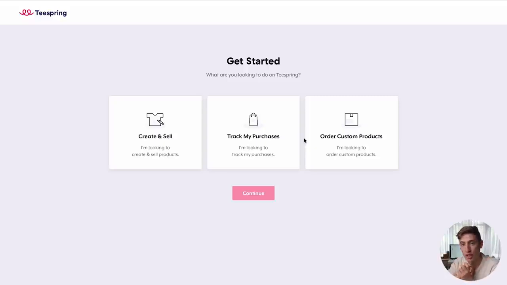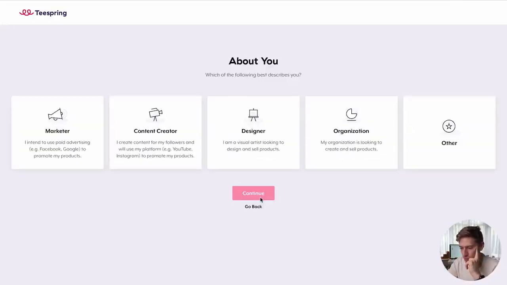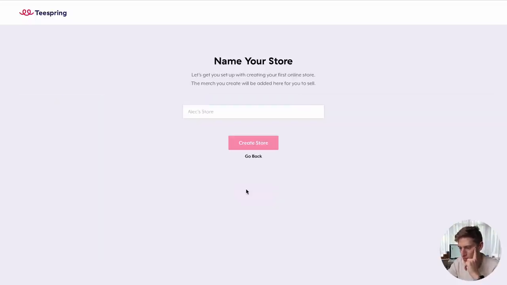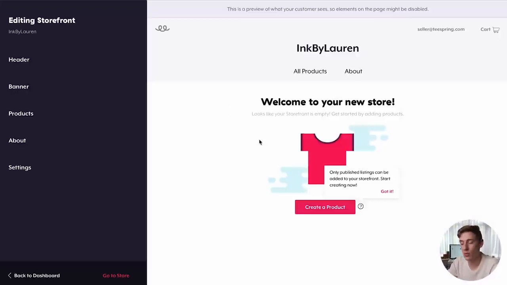What are you looking to do on Teespring? We are looking to make money, so create and sell. Continue. About you. I am a marketer. I'm going to name this Ink by Lauren. I don't know why I'm doing this all through her name, but you know what? Hopefully this gives her a good enough shout out that she likes me even more.